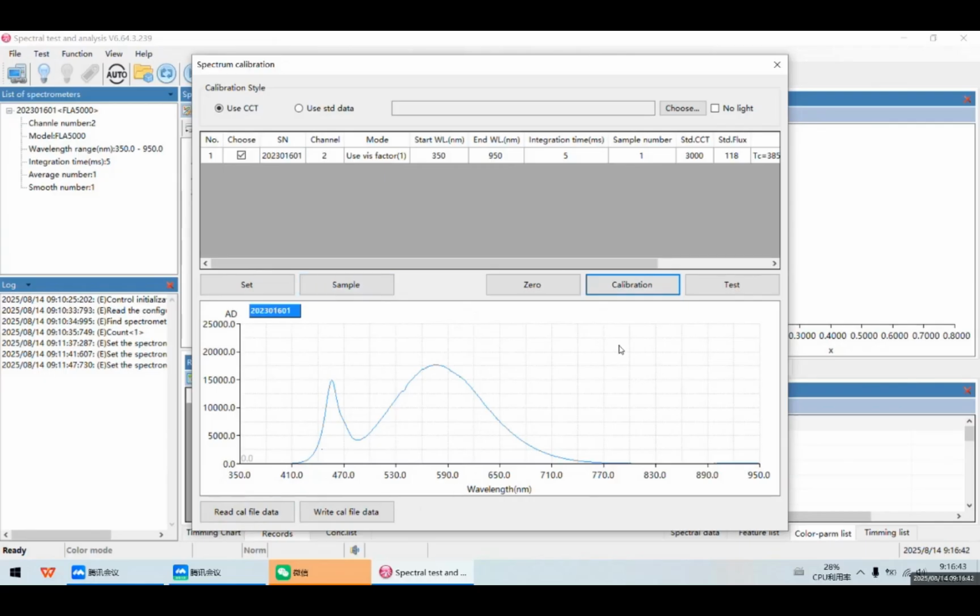After the calibration is completed, let's click on the test and take a look. This is OK and normal. Under normal circumstances there should be no problem. Of course I use natural light here, not a standard light source. If it is a standard light source, it will become an arc.